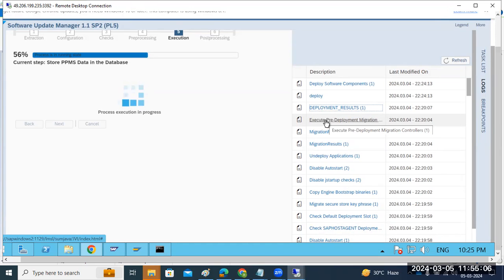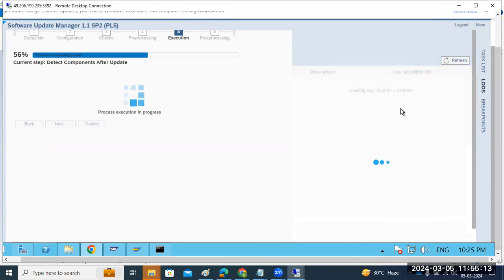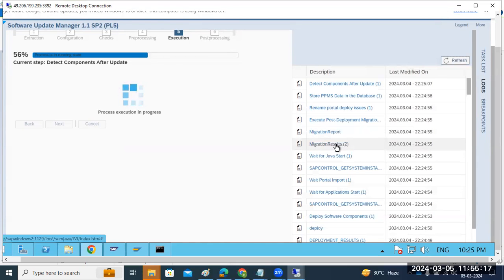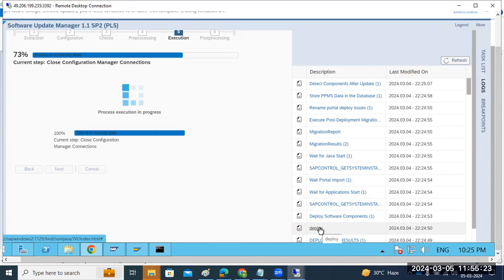And in the database level, I think almost it's completed. So we can always check the log files. The deployment log file is very important for Java systems. You open the deploy log file. So, connections.